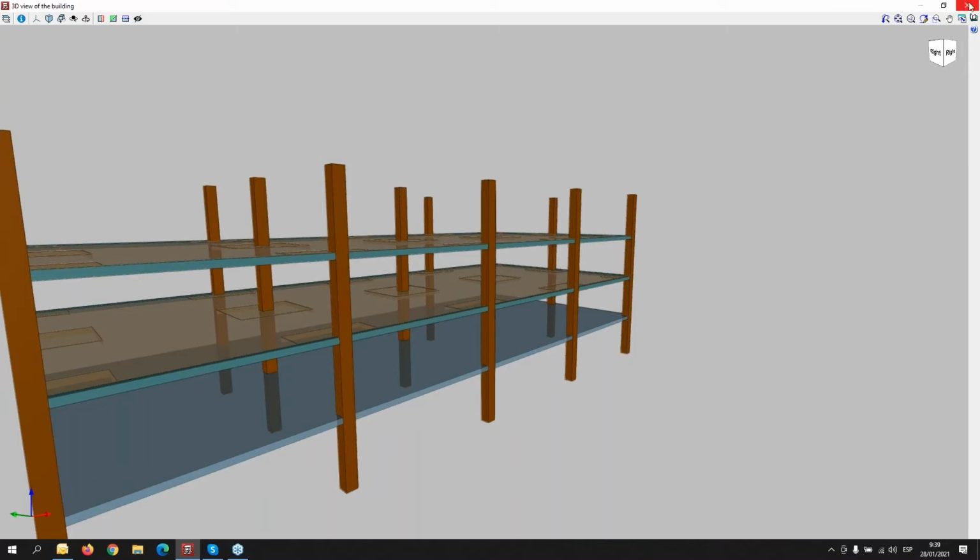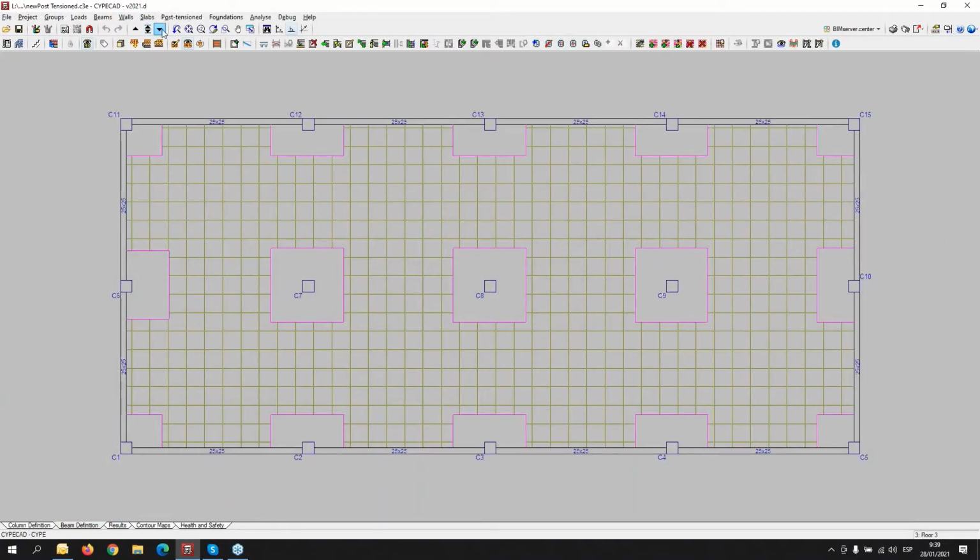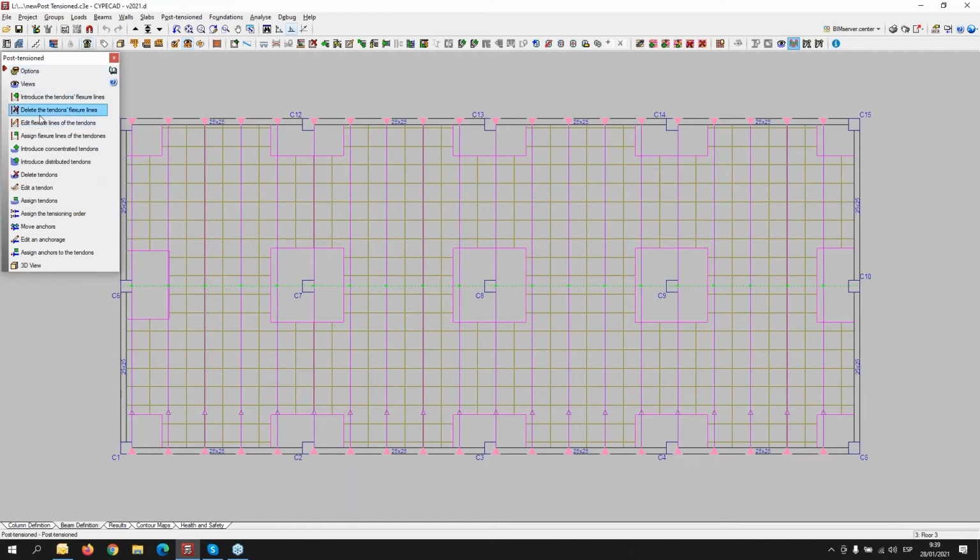And in this case, the change that we will apply in this third floor is to apply the post-tensioned cable in both directions. Here we will apply not only in the Y direction, but in the X direction too. And we will see the difference in the results.